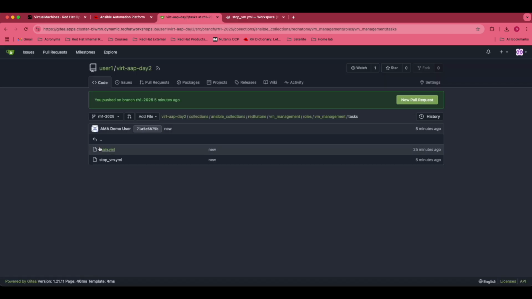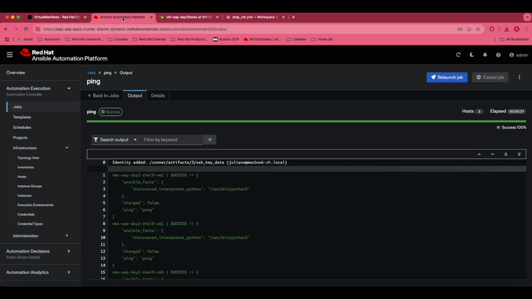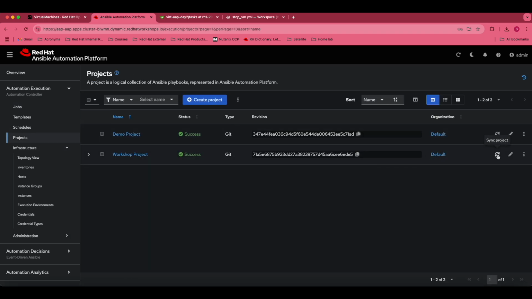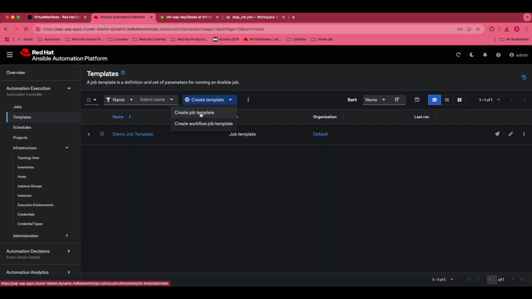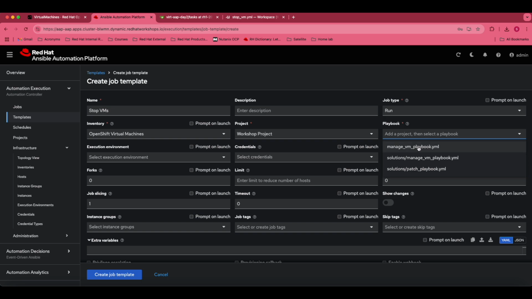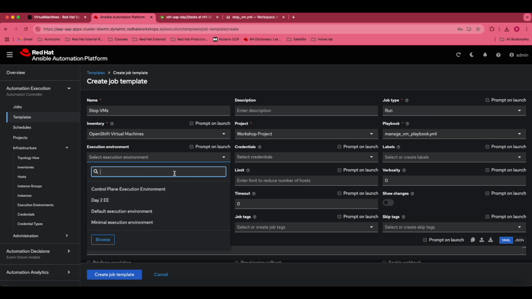After the changes are complete, we push the code to the Git repo, and then from within Ansible, we will sync the project which sources the playbook from this repo. Now that the project is synced, we can create a new job template to trigger the VM stop action. We'll choose the inventory which contains the VMs that we imported in the previous module. We'll choose the playbook from VM management.